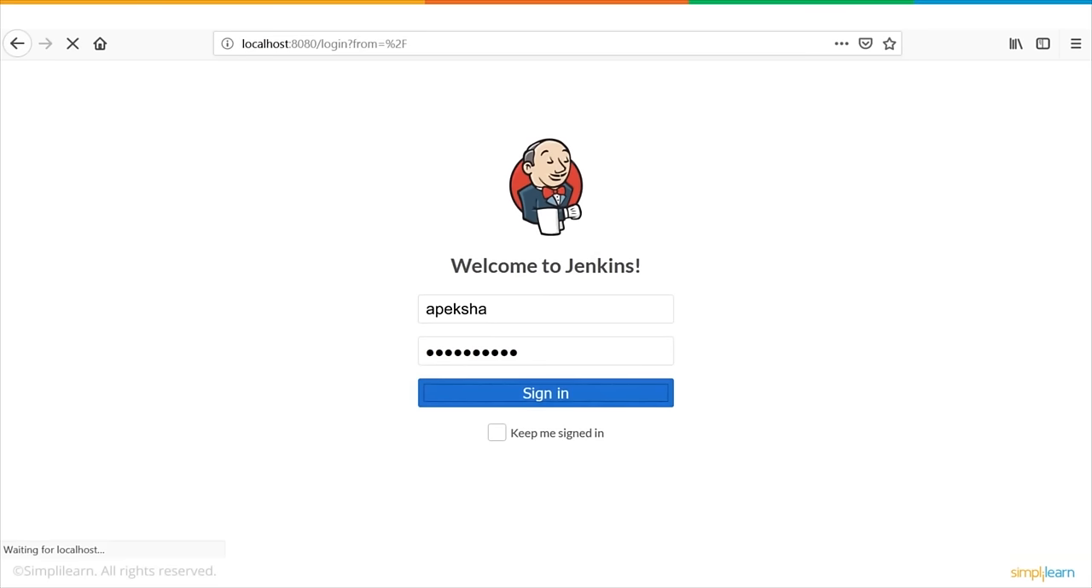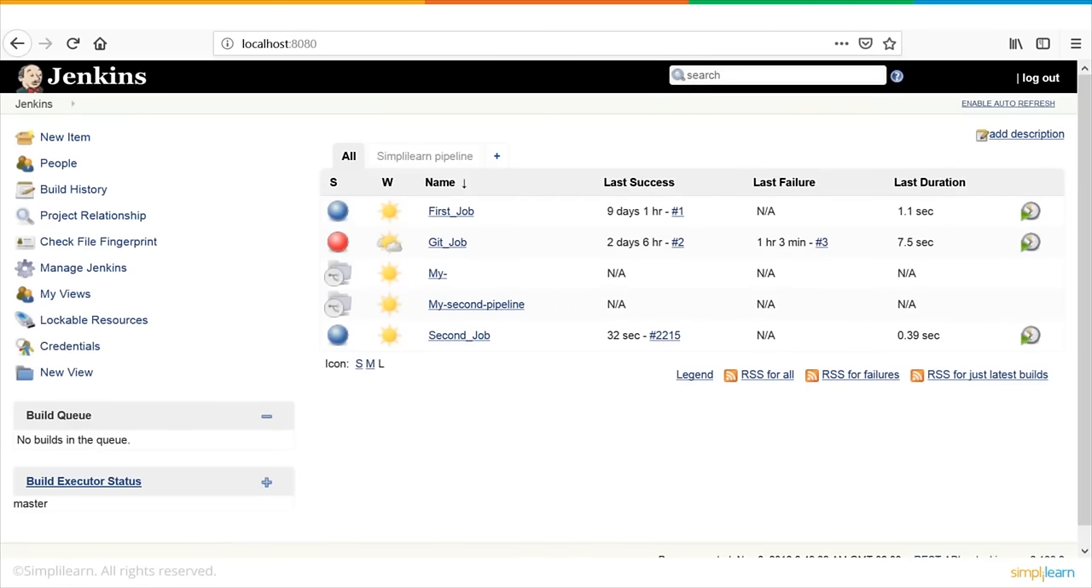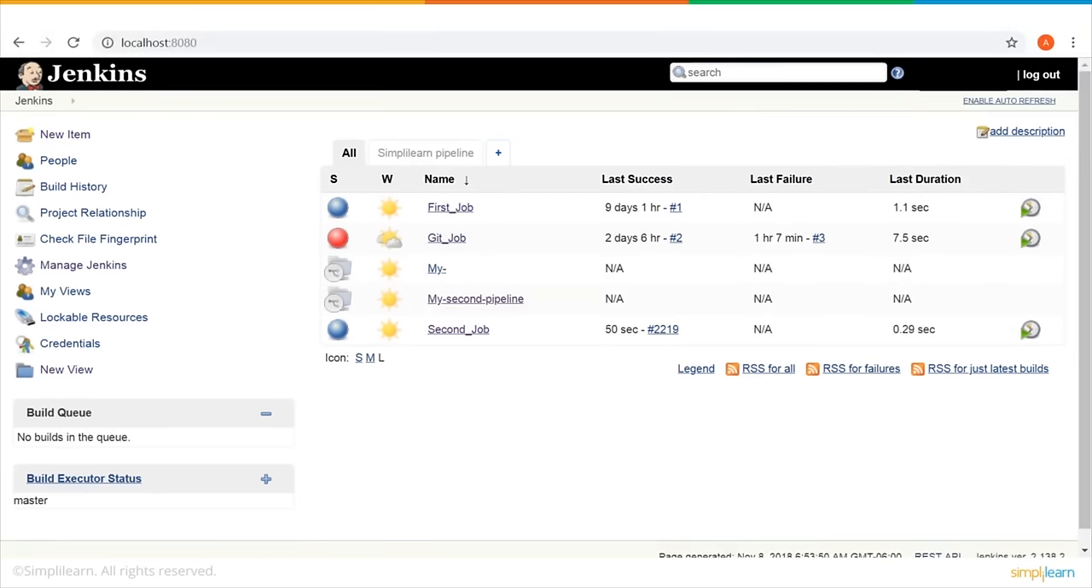Signing in. Yes, so that's the dashboard, and this is how the Jenkins homepage and interface looks like. If you're installing Jenkins for the very first time, it will ask you to install some recommended plugins. I've already installed mine, so I don't need to install them once again.